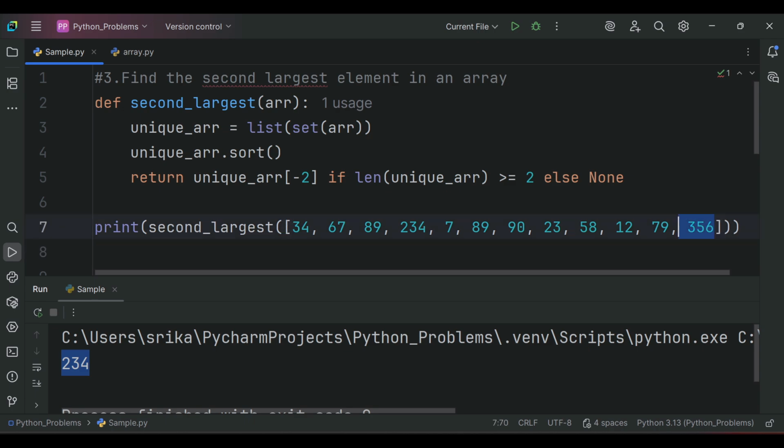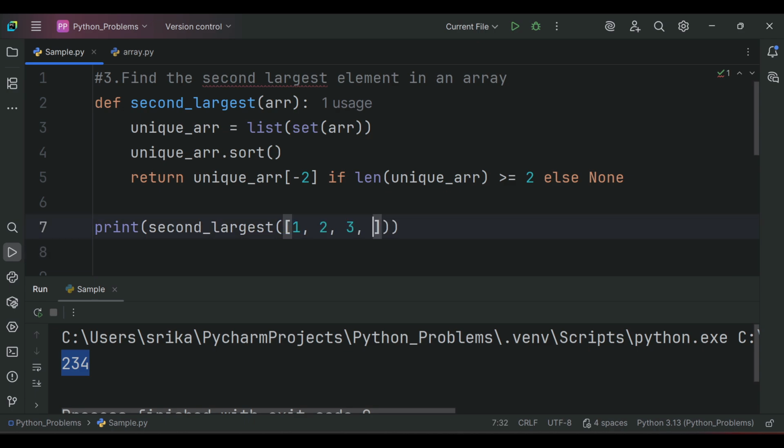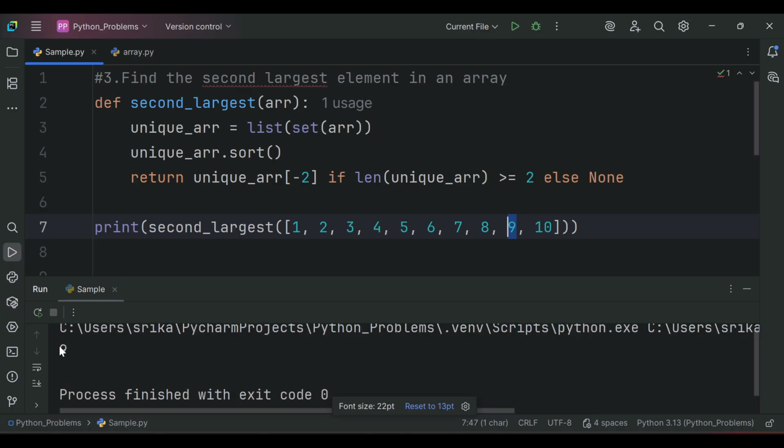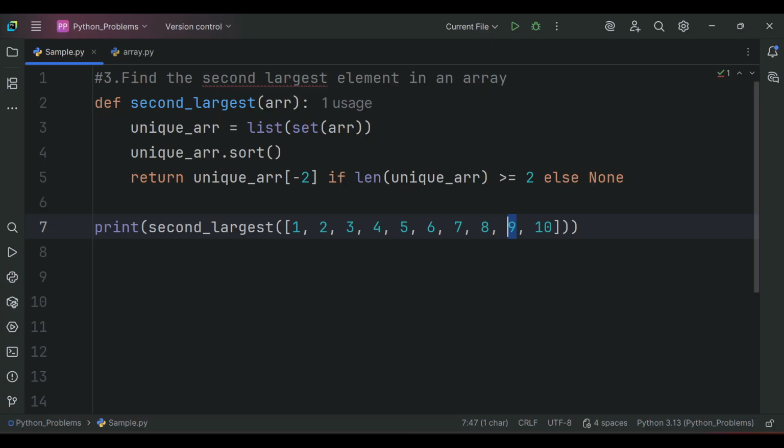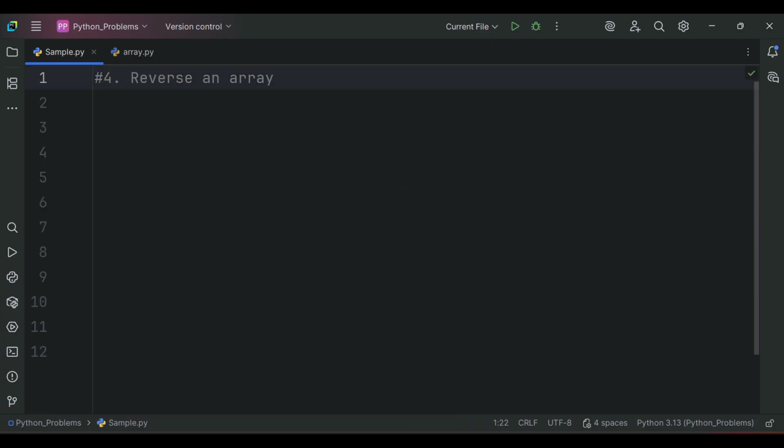Suppose here I want to change the elements. Here I am writing 1, 2, 3, 4, 5, 6, 7, 8, 9, 10. Here I gave 10 elements. What is the second largest? 9 is the second largest. Now see the output. Here 9 is the second largest. In this way we have to write a program, friends. I hope you understand. Next, let's dive into another problem.